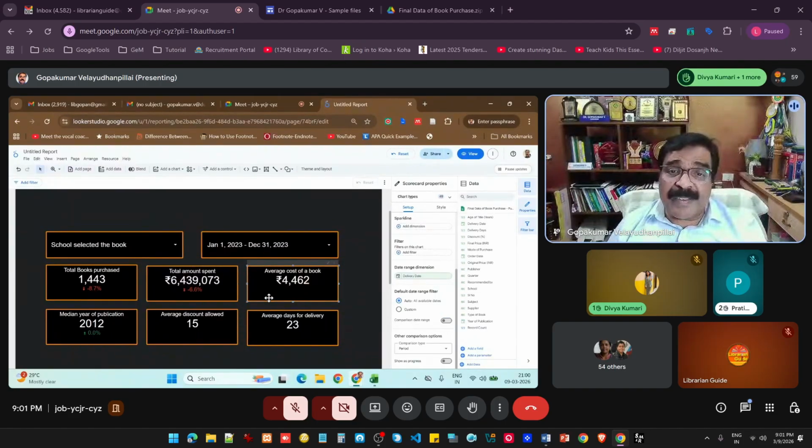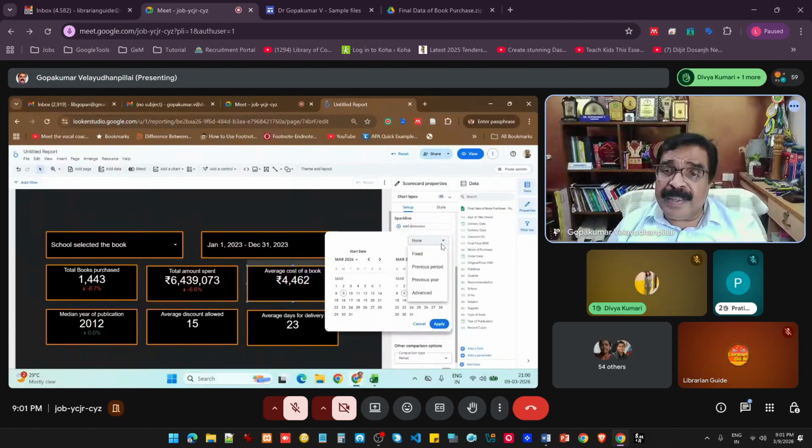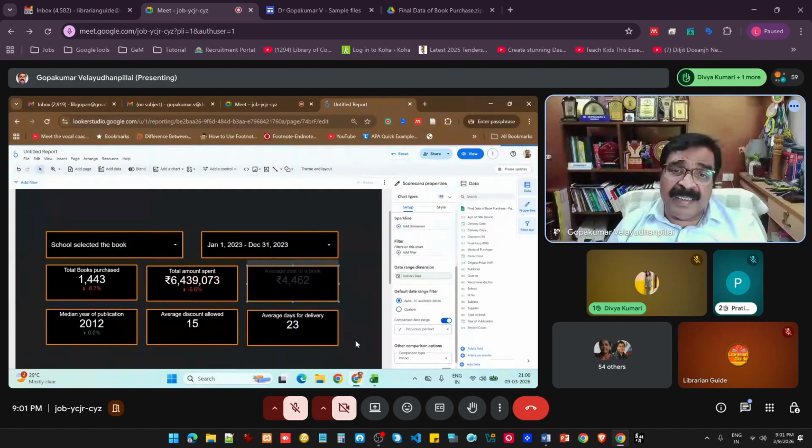Okay, average cost of the book, we will do it again. Click on this comparison date range, say previous period, and then apply. So the average cost of the book is actually increasing. And in this list, the comparison type is period. So in this case, it is 0.